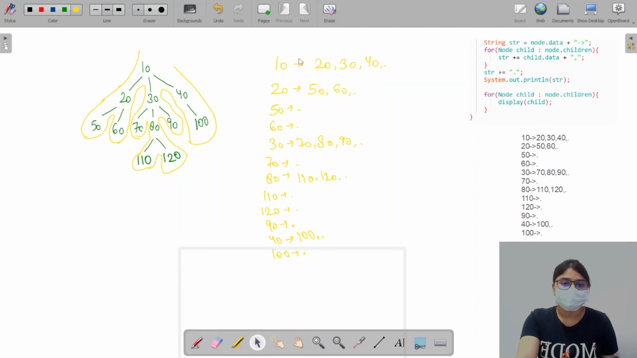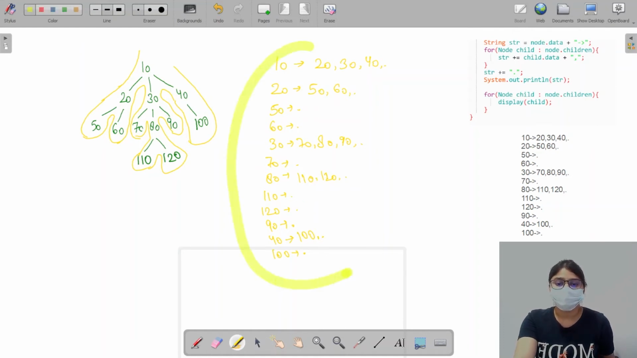Okay, so it is exactly like this, what we expected. This is our expected output, and this is the output we got from our code. So these are exactly the same. Now let's see how we are getting this.